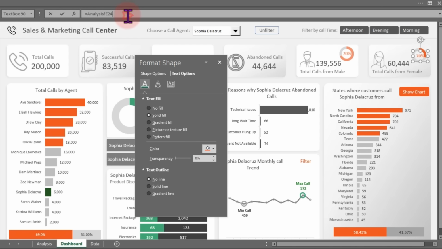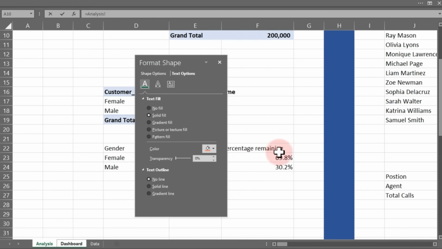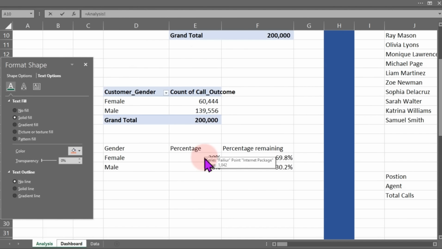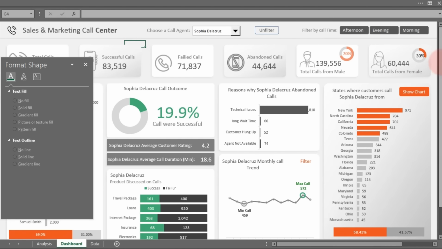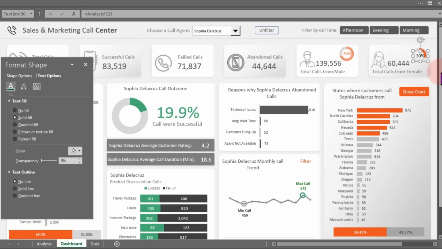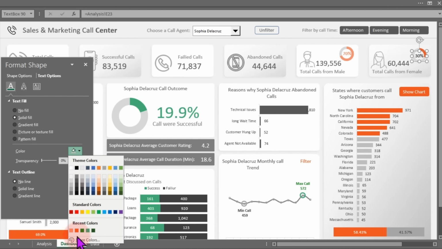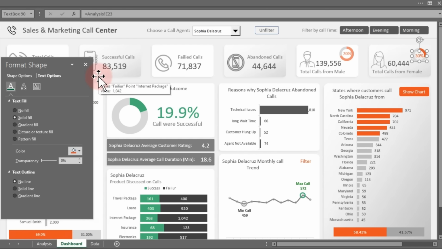So let's go ahead and pick up for the female. All right, once we have this, we just want to make sure, Control Z. Once we have this now, we want to make sure we change the color to match this one here. You see this now?